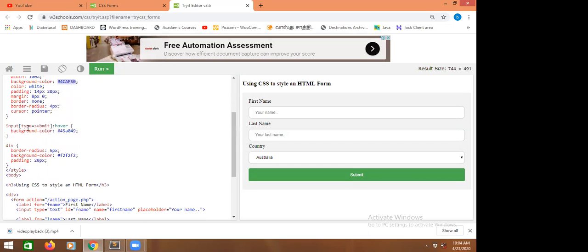Input type is equal submit hover is the on mouse over effect of the submit button. You can see the on mouse over effect. They are changing the background color for the on mouse over event. And then the outside div background is a color and padding 20 pixel. Background color is this.